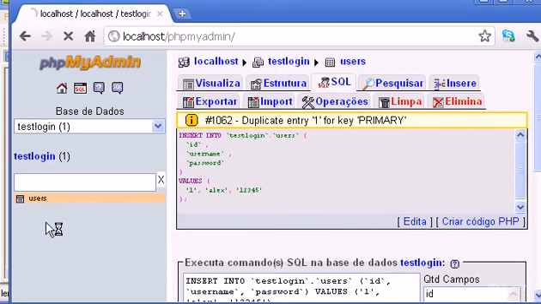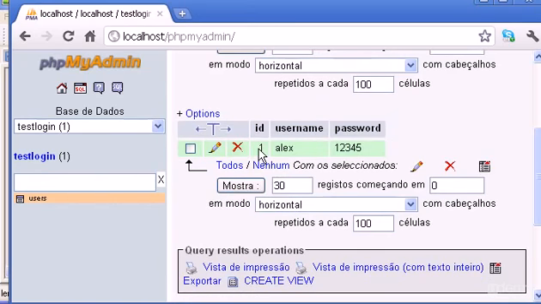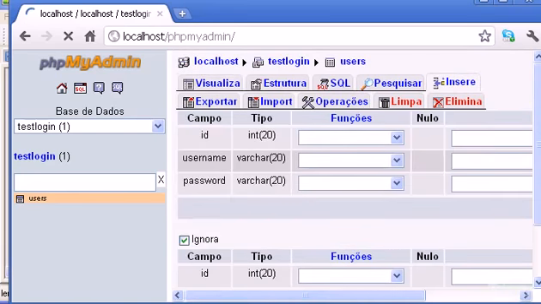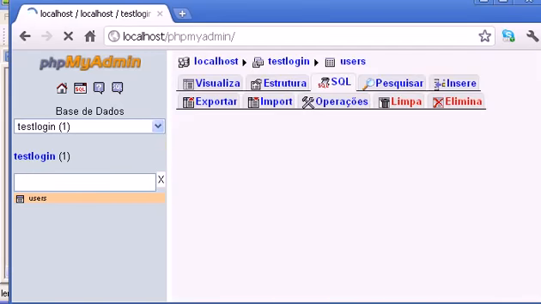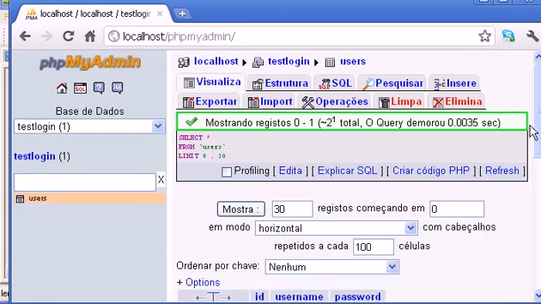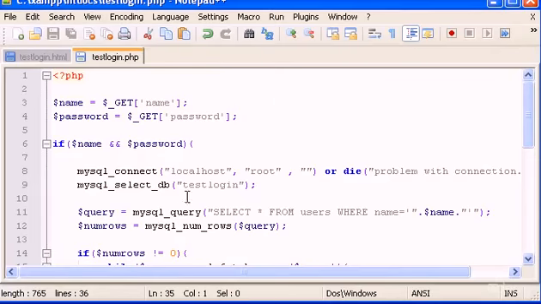Okay, let's click now users. And if you scroll down, you'll see that we have now an ID 1 with username Alex and password 12345. Let's create just another one. Insert value 2, username John, and here's going to be 54321. Execute. If you click users now, you'll see that you'll have two users, Alex with password 12345 and John. So perfect.